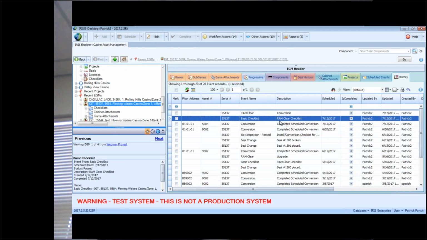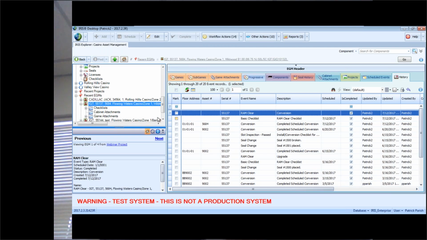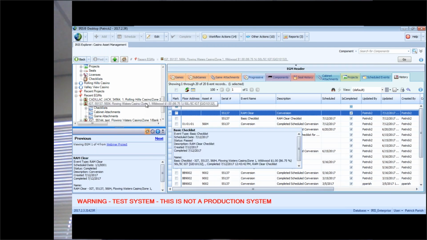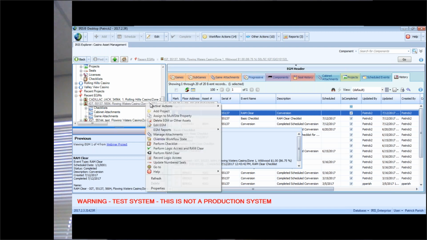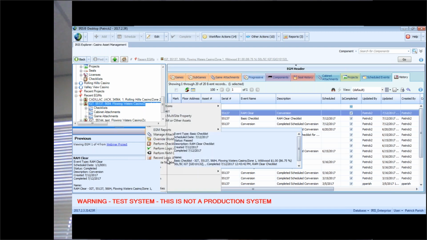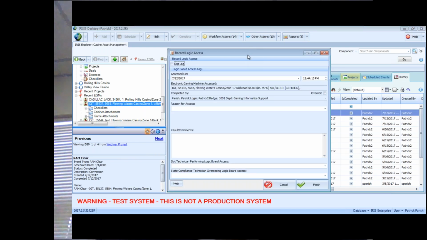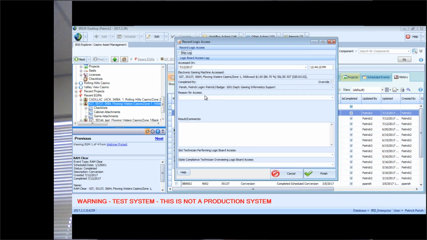So the RAM clear checklist, and then the RAM clear itself. And now if I right click on this machine, I'll perform a logic access, and that has information that I can fill out. So the reason I'm going to say it was a conversion, I'll just type in some text for the comment, and I'll just type in my name, and then hit finish, and it'll record that logic access as well.